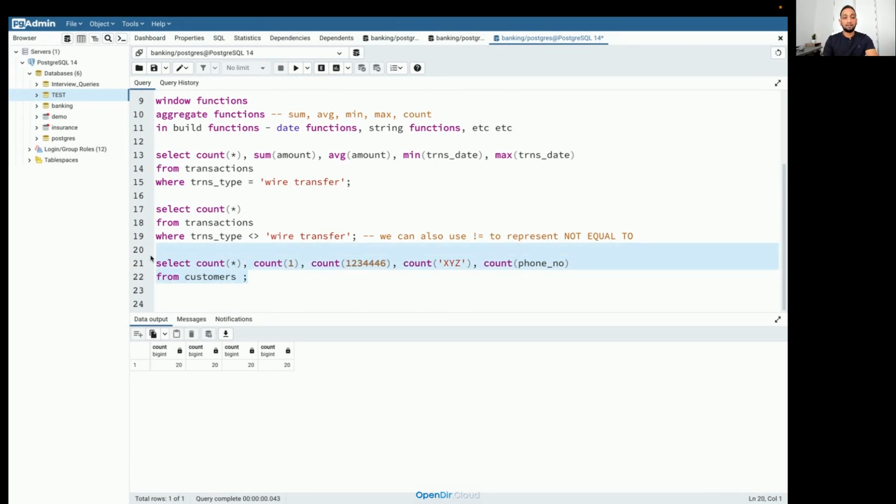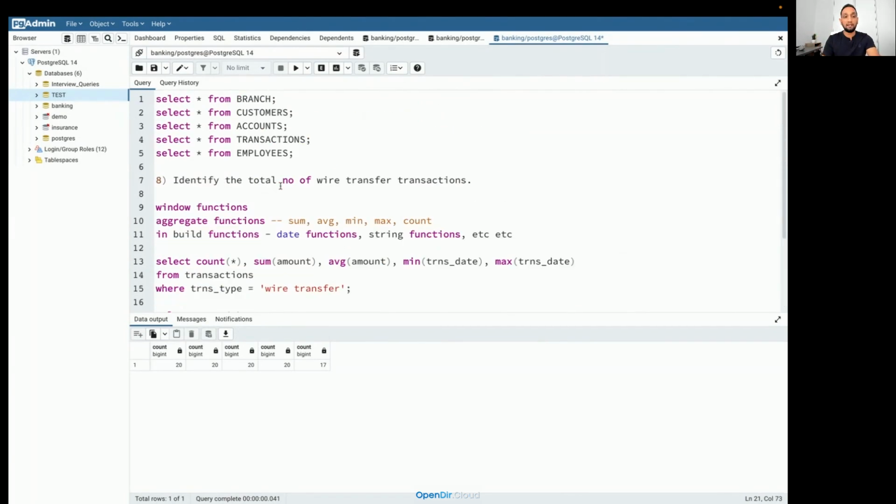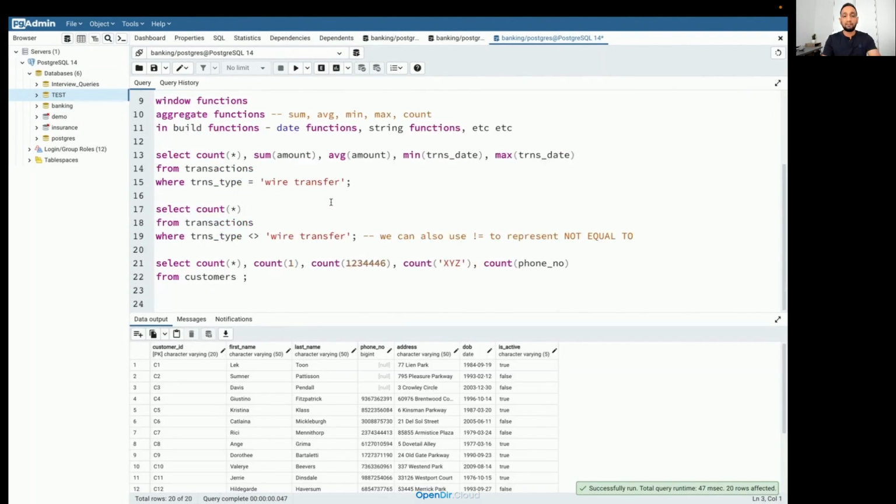So now let me run this, and you can see that the count is returning 17, right? I do not have any filter conditions here. So this should basically be fetching every single record from the customer table, and the customer table has 20 records, but still this count of phone number is returning me 17, right? And why is it returning 17? We'll look at that. But before that, let's do one more thing.